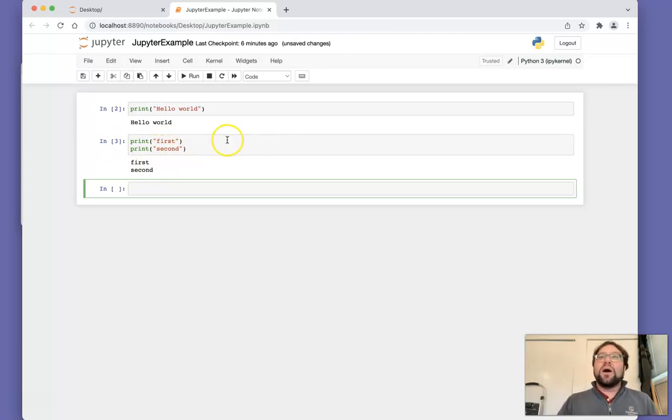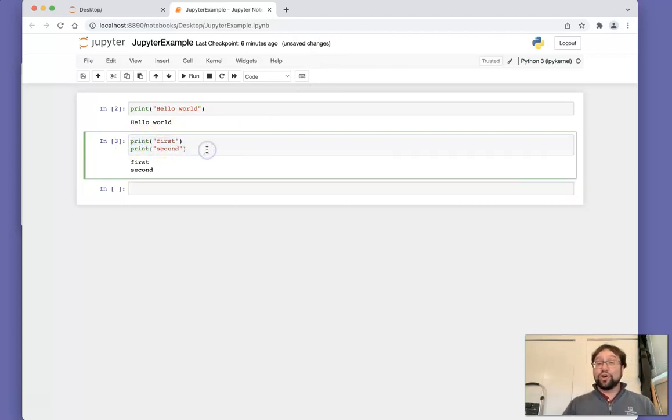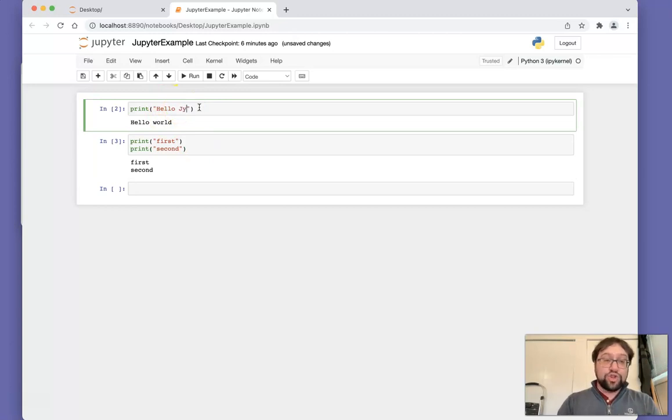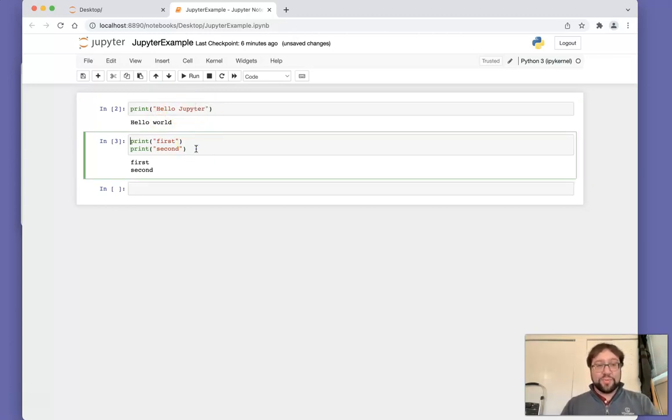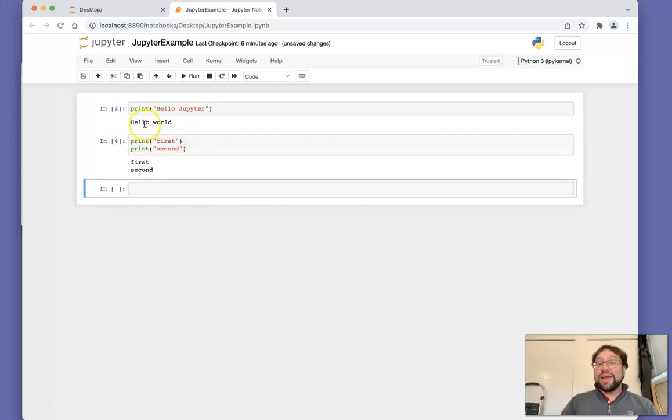Cool. So to be clear, that runs this cell. Every line of code in the cell occurs when I run that cell, but that doesn't run any previous cells or any later cells. So if I change this to be hello Jupyter, and then put my cursor down here in the second cell and hit Shift Enter, you'll notice that it doesn't change my hello world because I haven't rerun that first cell a second time.